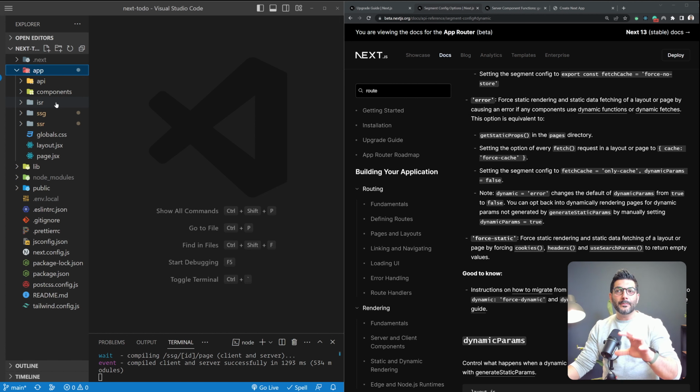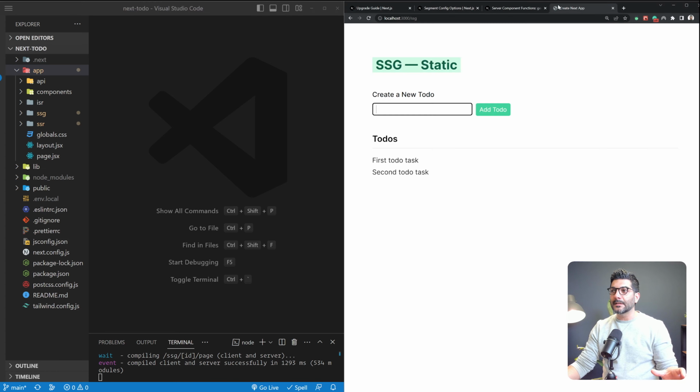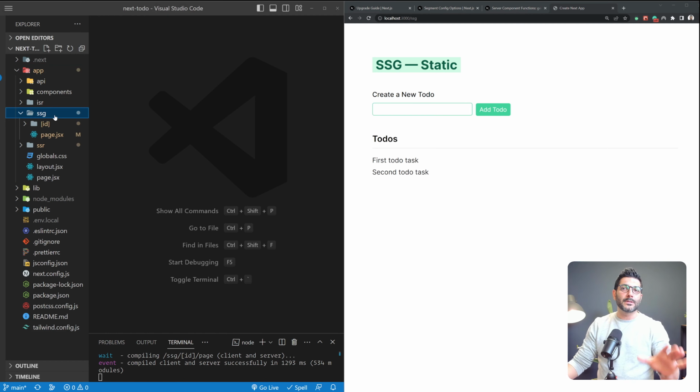Now we're going to implement the same pages as we saw in the beginning for this to-do app in the three different strategies and see how we can replicate the behavior of the pages directory of NextJS 12 here. But for now, let's ignore the ISR and SSR and dive into the SSG and see what we're doing there.